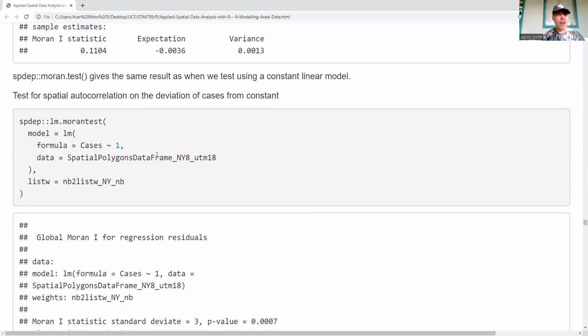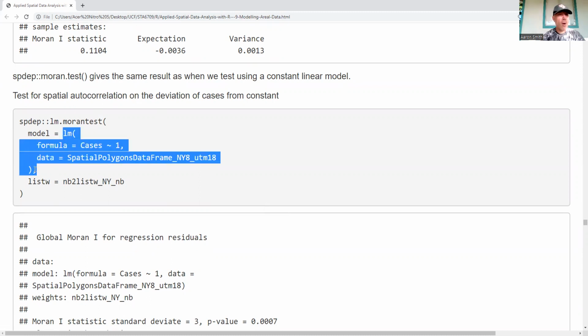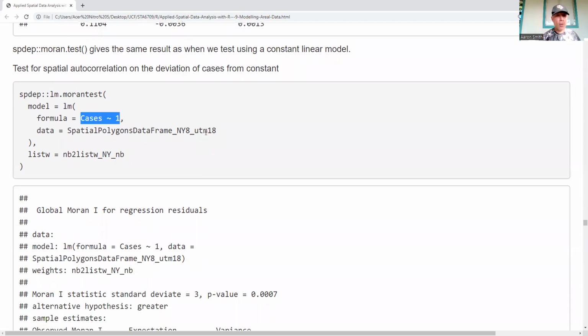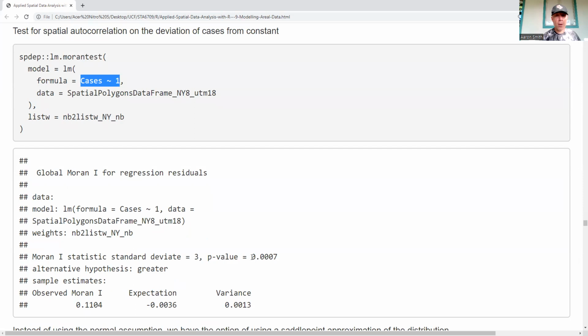All right, so now let's go ahead and see what happens when I go with a linear model of cases being dependent on a constant value. So here, this is going to be a constant mean across all regions, and we're going to run autocorrelation on the residuals, that is the deviance from the mean. And you'll notice that once again, I get 0.007.